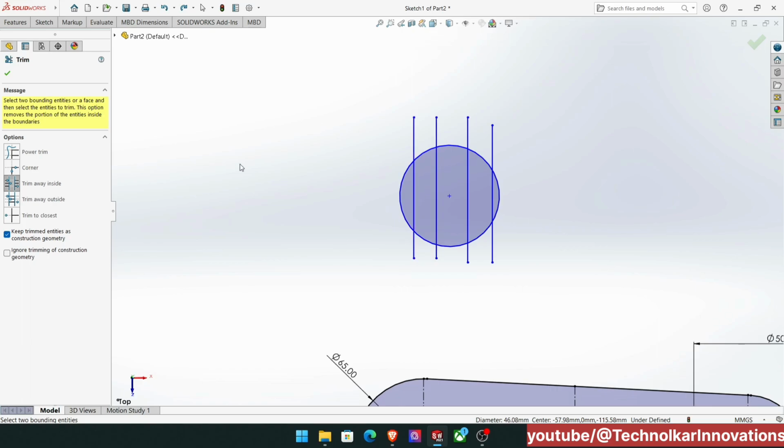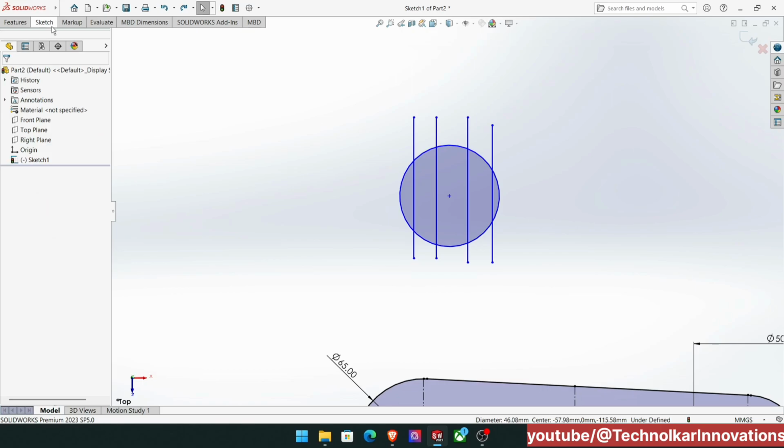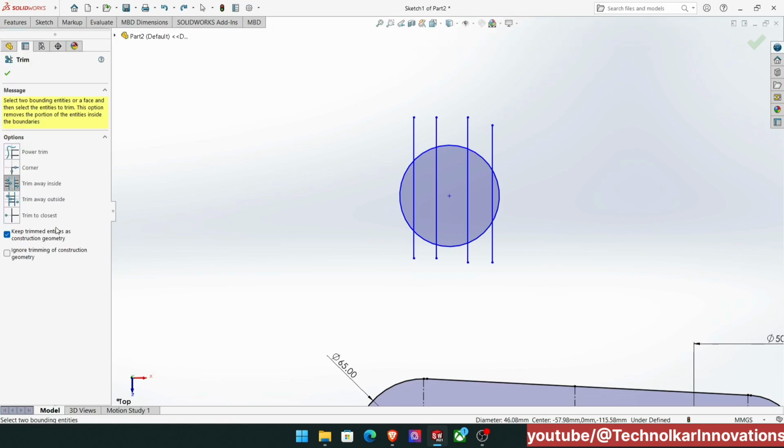As I have selected trim away inside, I will select the outer corner. Now I will select this. See, whichever unwanted parts are cut get converted into construction lines like this. Now if I deselect this, and in trim options select ignore trimming of the construction geometry.